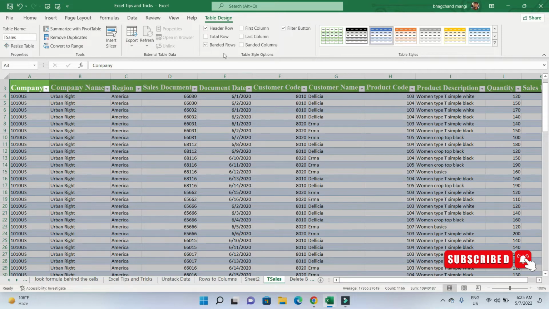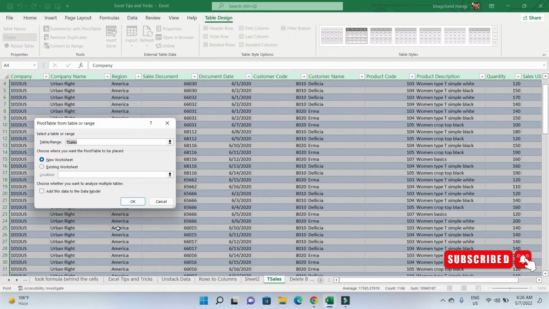Select Table Design tab, Tools group, then select Summarize with PivotTable. It's important to note that our range selection is no longer limited to a specific number of rows and columns. The selection is evaluating the table name. In the Create PivotTable dialog box, click OK.